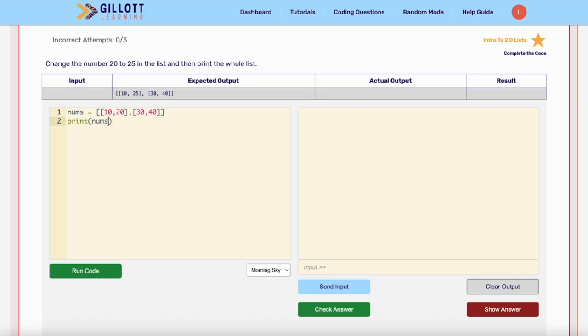So if I were to print nums 0, 0, that should print 10. If I print nums 1, 0, that should print 30. 0, 1 should print 20. And 1, 1 should print 40. Okay, so we can see how we can print out items from this list. But what we want to do is actually change 20 to 25. So 20 was 0, 1 because it's list 0, and it's index 1 within that list. So if I print nums 0, 1, that's 20.